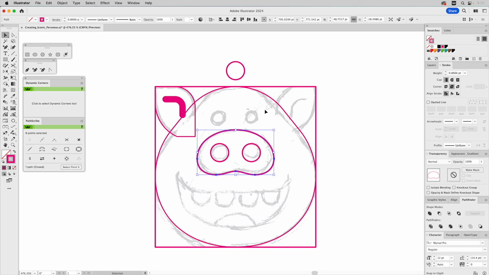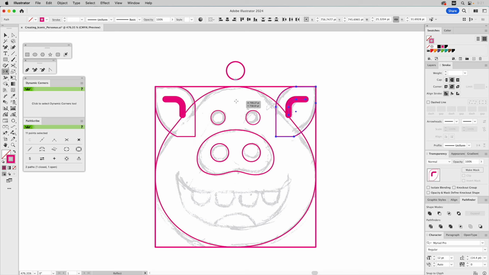Unite these. So that looks fine, like that. Then I think we'll do the eyes. Let's hurry up and create those. A little bigger, like that. Clone it, find a central anchor point, reflect it over. Let's go ahead and reflect the ear. Clone those, Command-C, Command-F. Reflect that over.